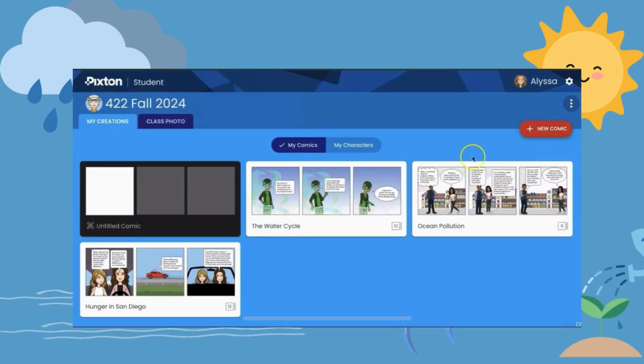Good morning, class! Today we are going to be going over our brand new design tool, Pixton Comic. And we are going to be using Pixton Comic today for our water cycle lesson. More specifically, this lesson will be about your personal experience witnessing the water cycle.